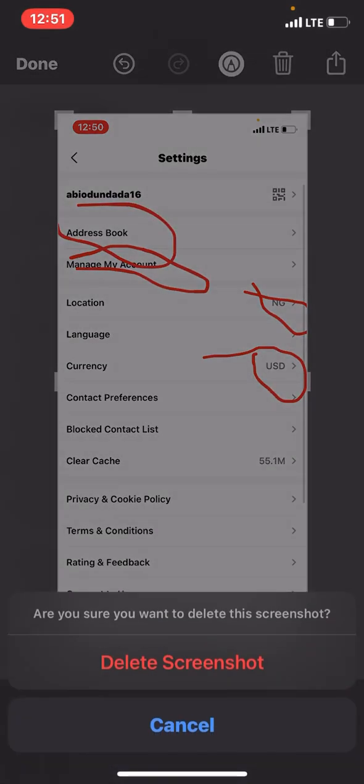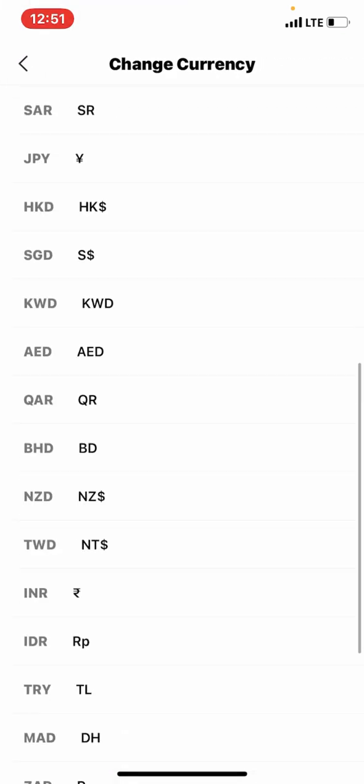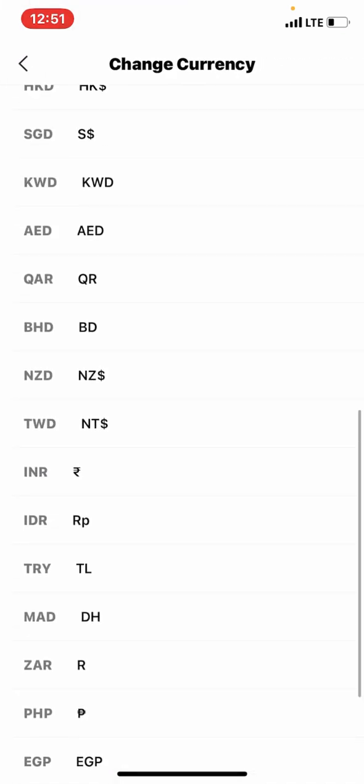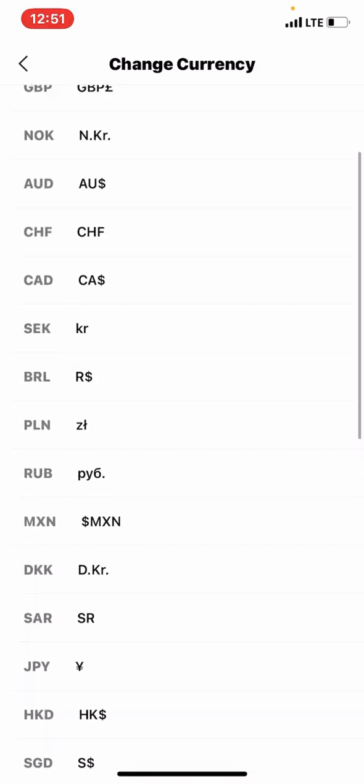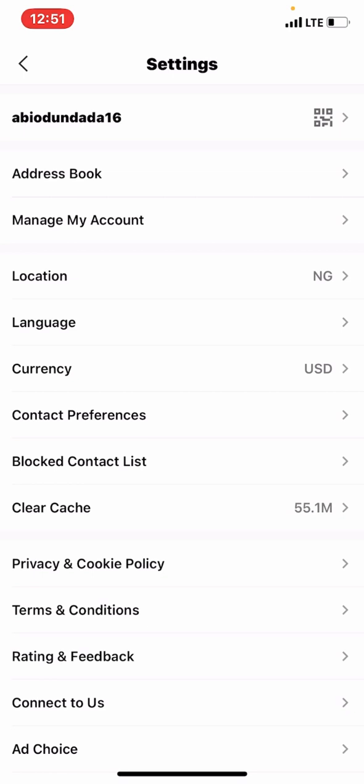This is for your address. Now I'm just going to click on currency. Let's check if there's Naira here. So can you see there's no Naira? Now let's go back. So location.